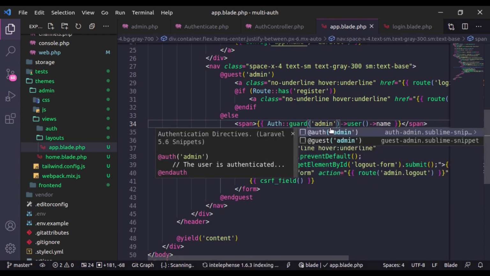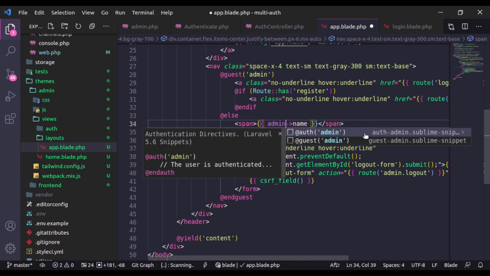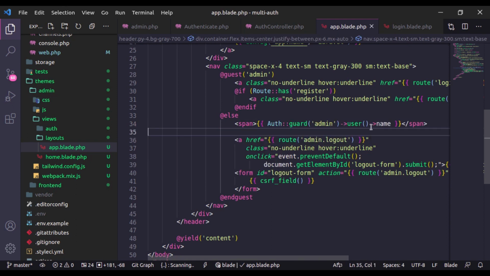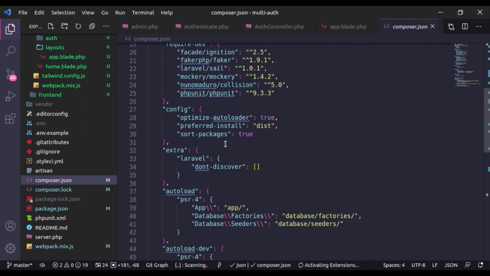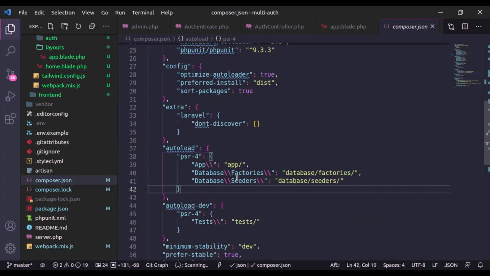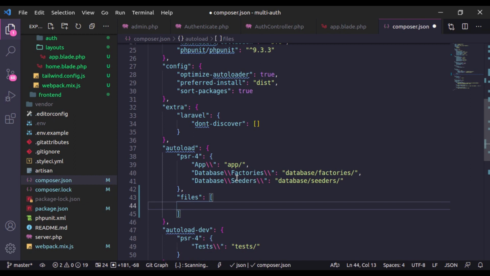admin, like this. Now here you may say that it is very lengthy code to type. So what you can do, you can create an admin helper function and use that admin function like this. So let's create a helper function. So let's open the composer.json file, and right here in the autoload, here I am going to add files, and here I'll pass an array, and in this array we will pass helper.php, like this, and save this.